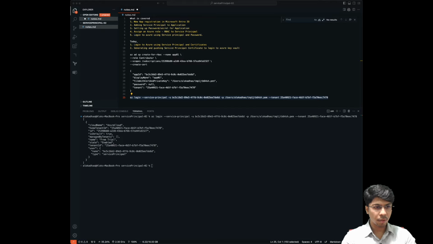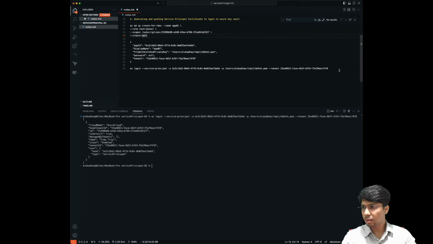Okay, now how can we do step by step what this single create-for-rbac command did? We'll now create our own certificate and add that to a new registered application. So how do we create a certificate? To create a certificate, firstly I need to create a certificate signing request, for which I'll be using the OpenSSL tool, and in that I'll be giving the complexity of 4096. We can give different complexities.